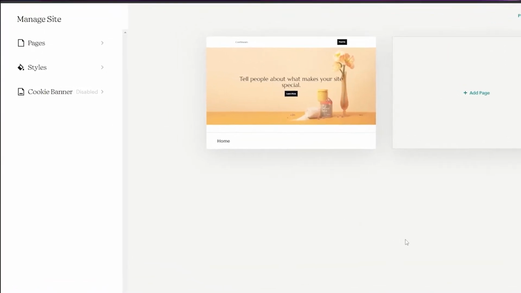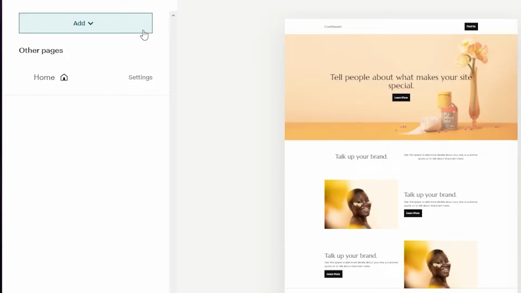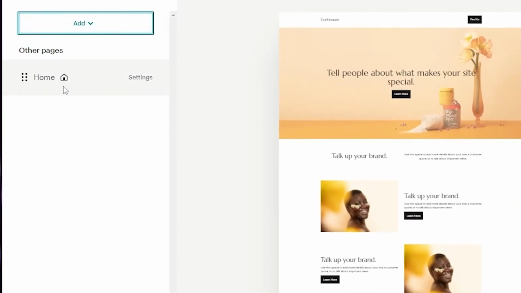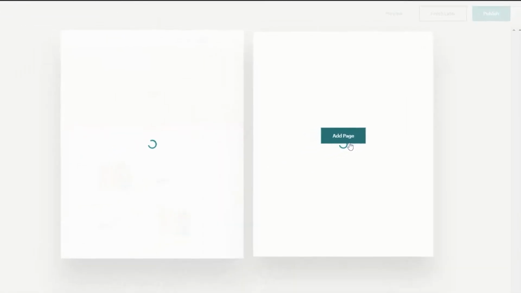So over here, you have your pages, you have your style, you have your cookie banner if you want. So in pages, if you click on the arrow button over here, it basically shows you how many pages you have, and you can go ahead and add other pages as well. So over here, I only have the home page. I don't have any other page. But if I click over here on this add page button, I can go ahead and add another page.